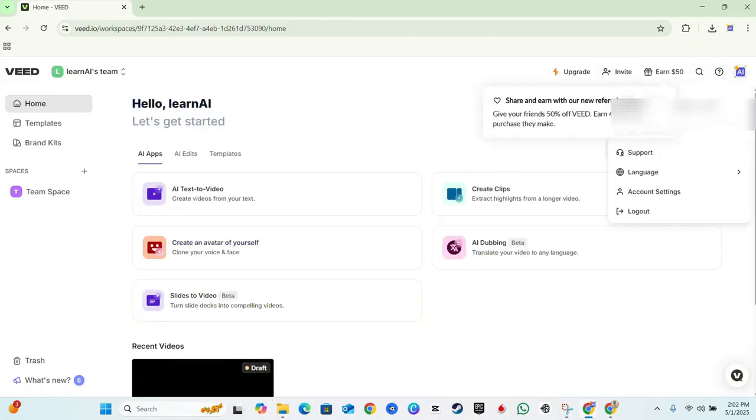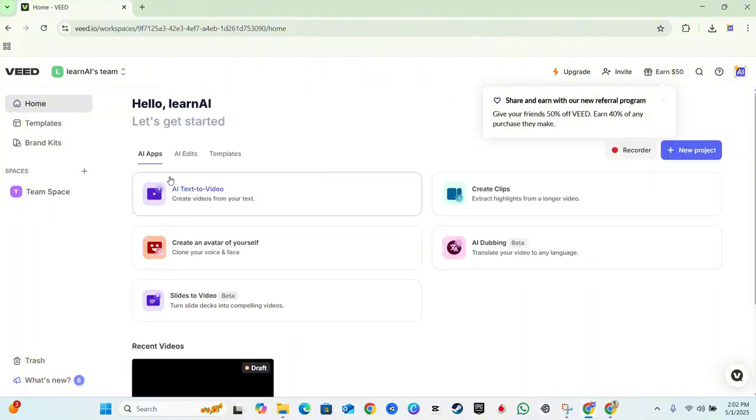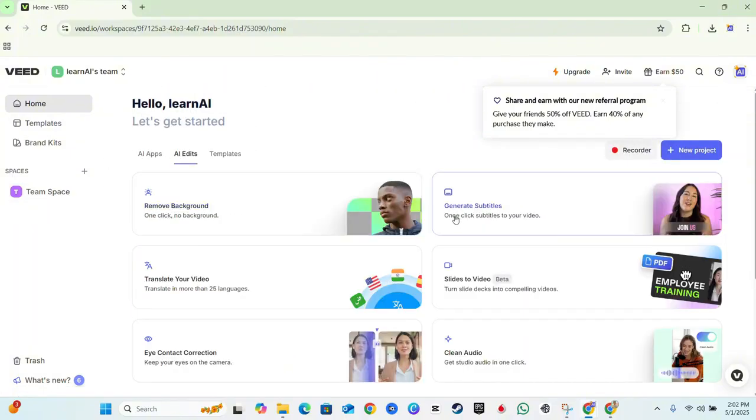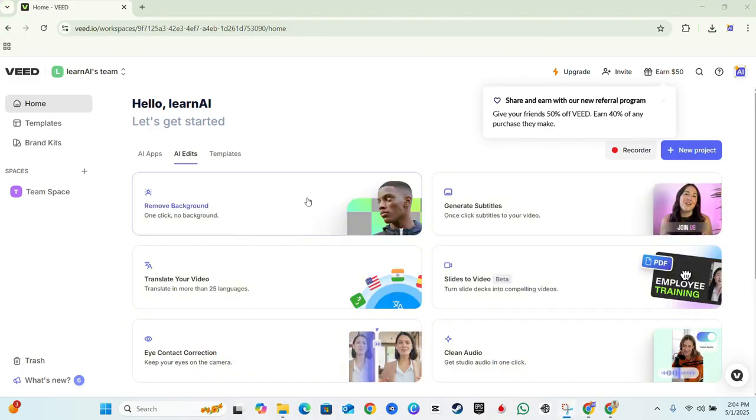Now here you can see that you're on your free account and everything is working fine. Now here you can see that they offer a ton of different things that you can do here. It's unbelievable the amount of things that you can do here. You have AI, text to video, you can create an avatar for yourself, you can do slides to video, you can create clips, you can do AI dubbing, you can do so many things guys. You have templates here, you have your space, and on top of that you have different sections. These are edits that you can easily go ahead and do various things here. So you can basically do quite a lot here. You can do quite a lot, and they also have some templates that you can just create templates and so forth.